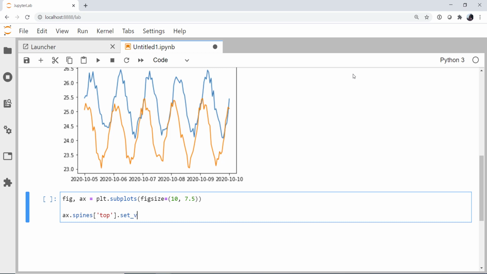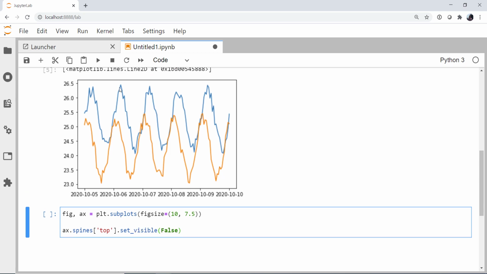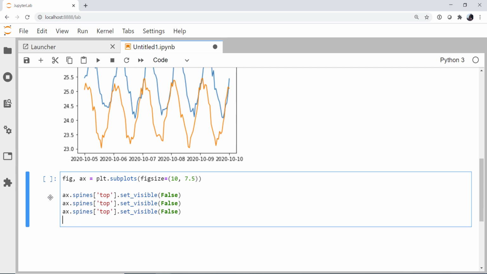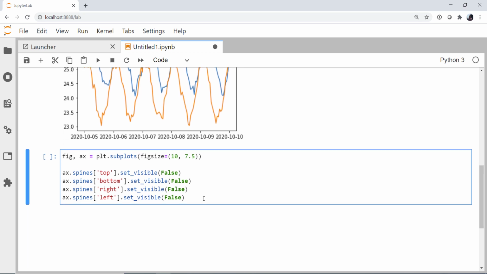I'm going to say .set visible is false. So that's going to set this top spine to not be visible. And of course, there are a couple ways you can do things like this. This is my preferred way, and in fact, I have a template set up for myself to do this when I'm making plots, because then I can easily comment one line out and see how it would look with maybe I want a bottom spine, or maybe I want a right spine. So I'm going to turn all 4 spines off.